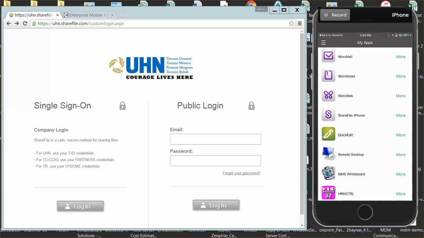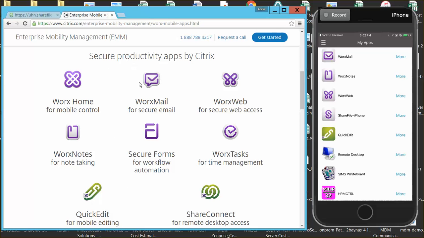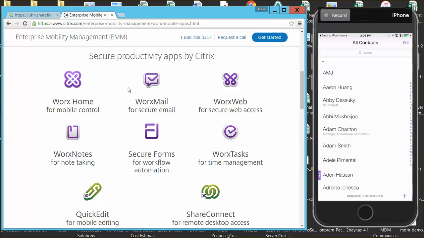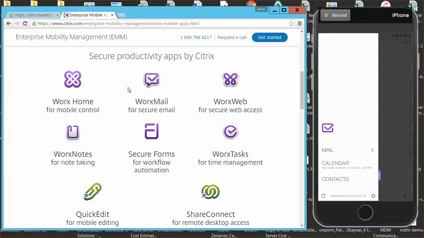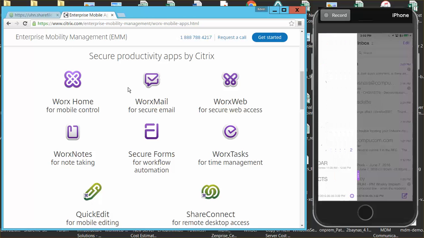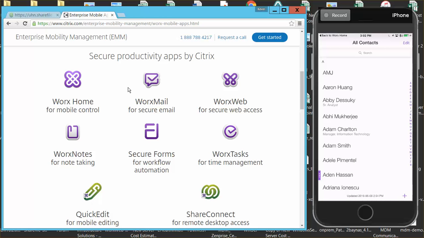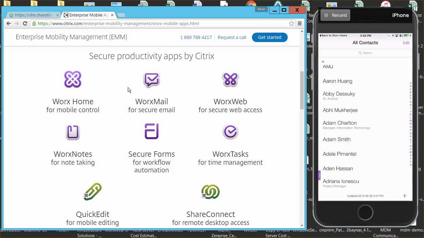So the MDM voicemail, which is the voicemail for accessing your UHN email securely. If you look at the right hand side of the screen, my iPhone, I can launch the voicemail. I can get my mail, I have my calendars, and the contacts all in one apps. And all this is synchronized with your Microsoft Outlook, between your Outlook or the mobile device, phone or tablet.